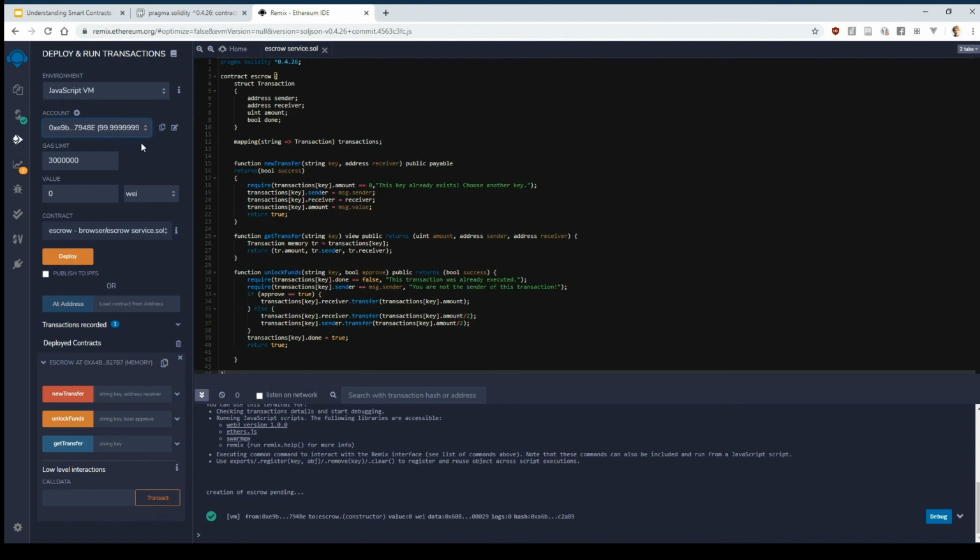So in order to do this, we need the address of Alice. So we'll switch to Alice here, and then we'll click this little button to copy the value to our clipboard. Great, and now we want to go back to being Bob. We can very easily switch between being different people here. So we want to create a new transfer.